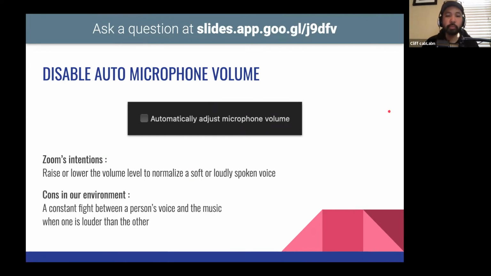We want to disable this option for automatic adjustment of microphone volume, right? Because with music in the background and us trying to speak over it, the algorithm just doesn't know what to do. Both are equally loud or soft, or one softer than the other, and it's a constant fight between the two. It can cause a fluctuation of the volume constantly going up and down, and some people experience it cutting in and out. I don't think it would cut in and out just by this option. There are other options that we'll discuss in a minute, but this could be one of the factors.